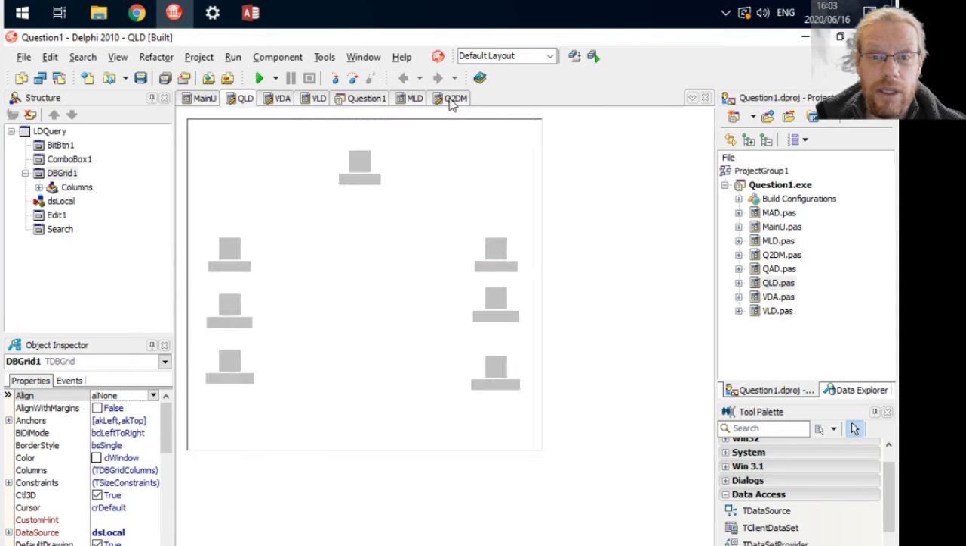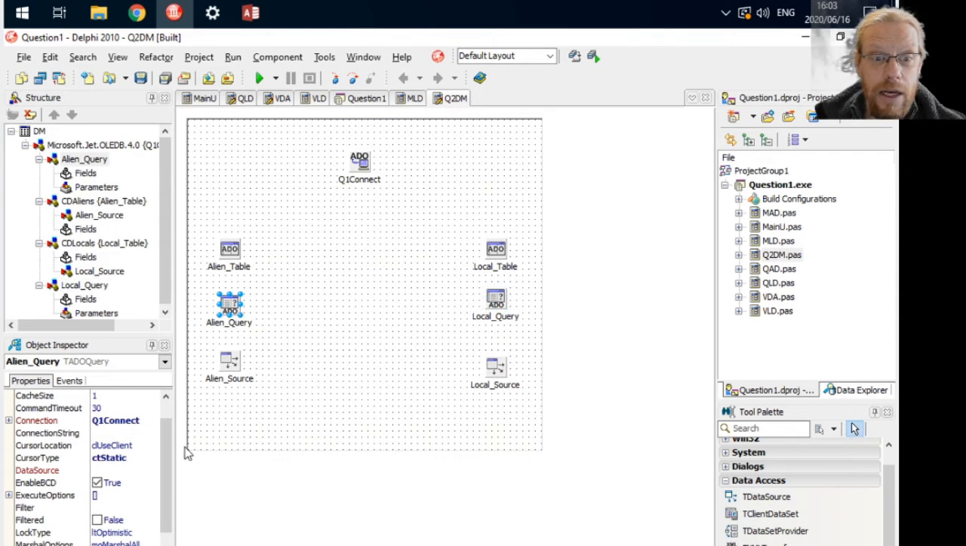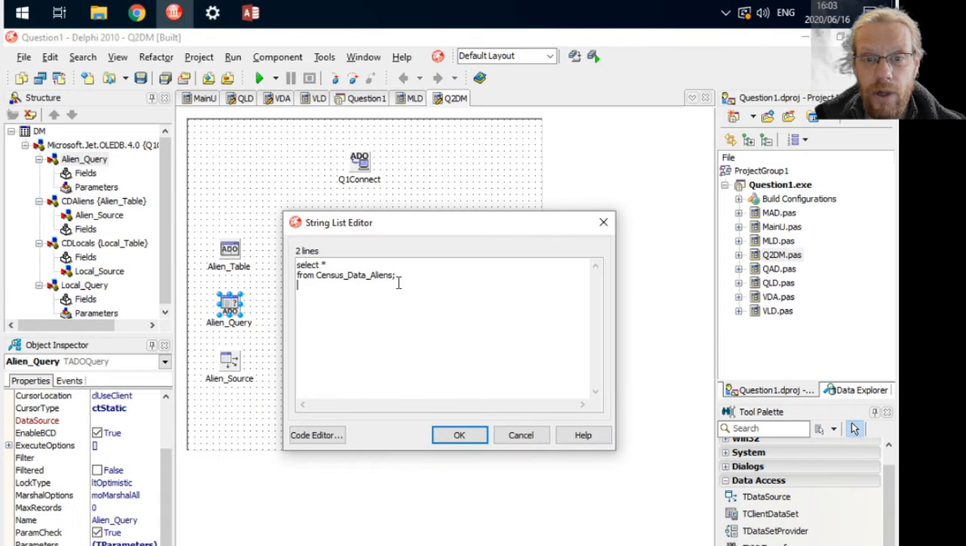While we're at it, let's fix the alien query because it probably has the same mistake. Here we are, the SQL property. And yes, indeed it does. Census data aliens, we're going to change that to CD aliens.